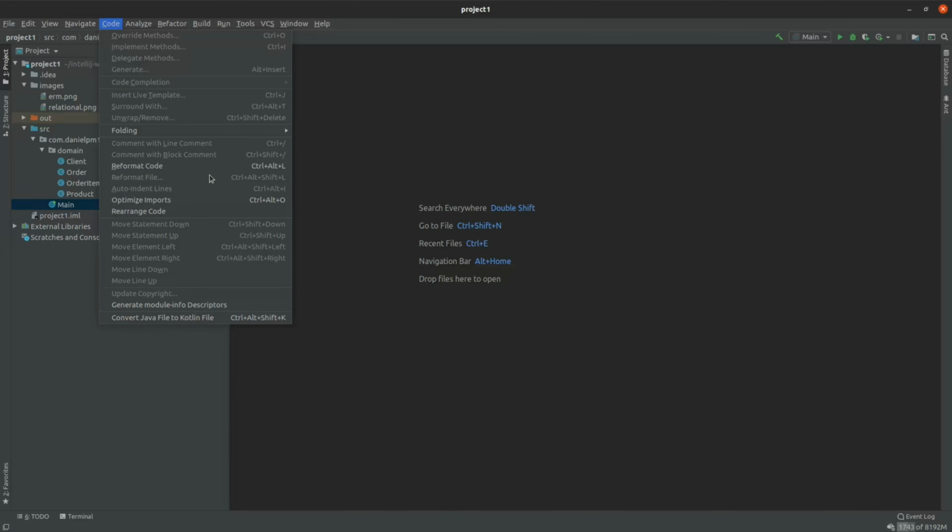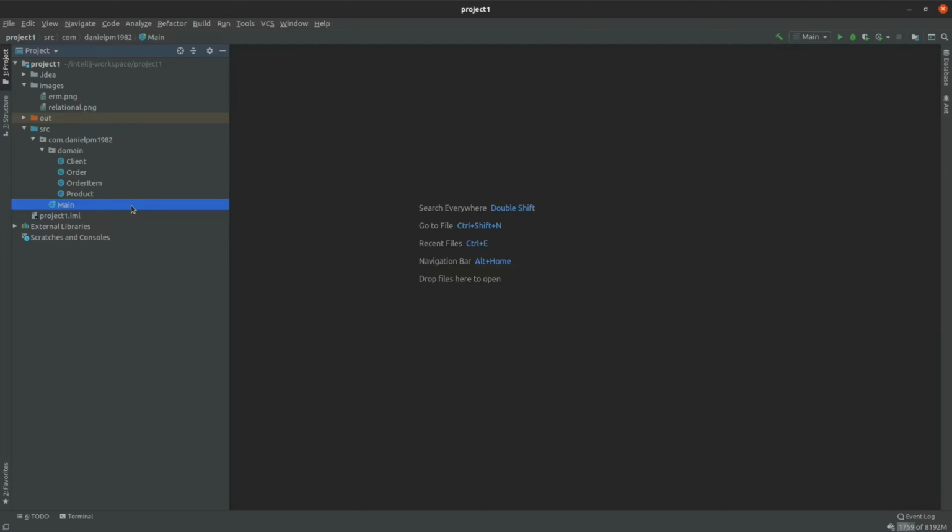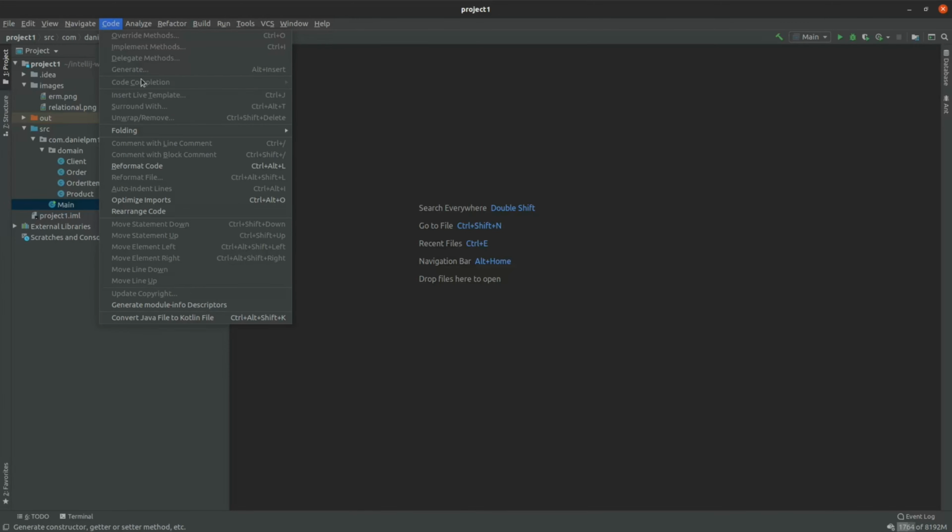Here you have the reformat code, the auto indent lines. Here you have the optimize imports, through which you can ask IntelliJ to clear all the unused imports you might have on a certain class. Here you can rearrange the code, and that's basically it. So every time that you have a menu option that's inactive, the reason is because the selection you've done, for example, of the class, does not allow that action to occur.